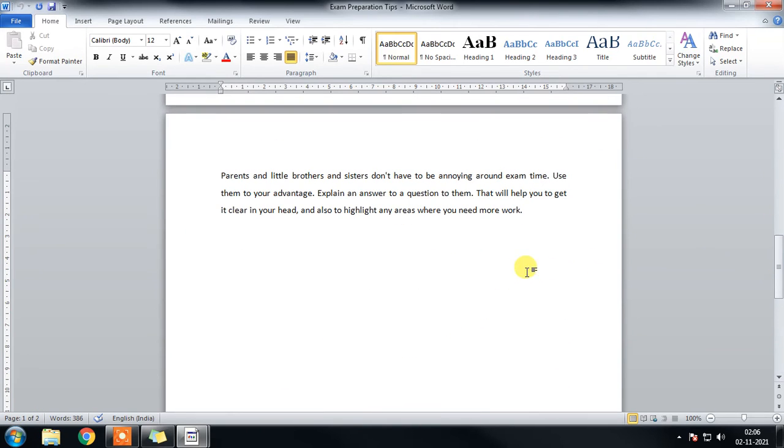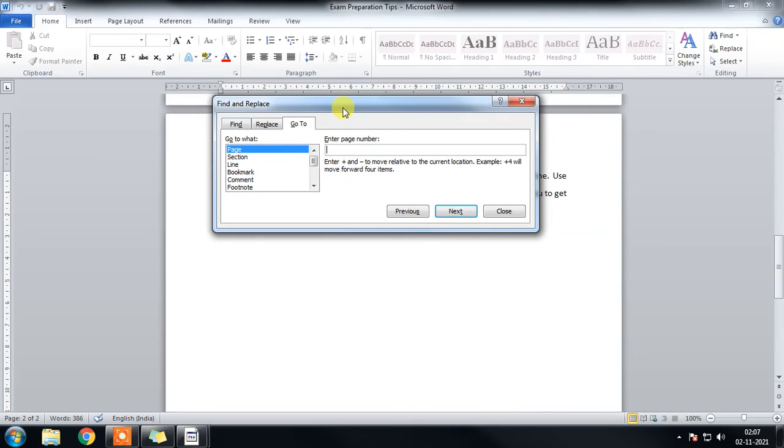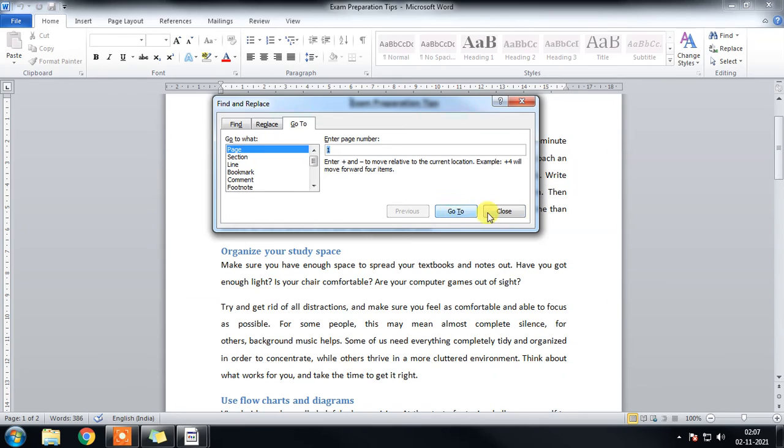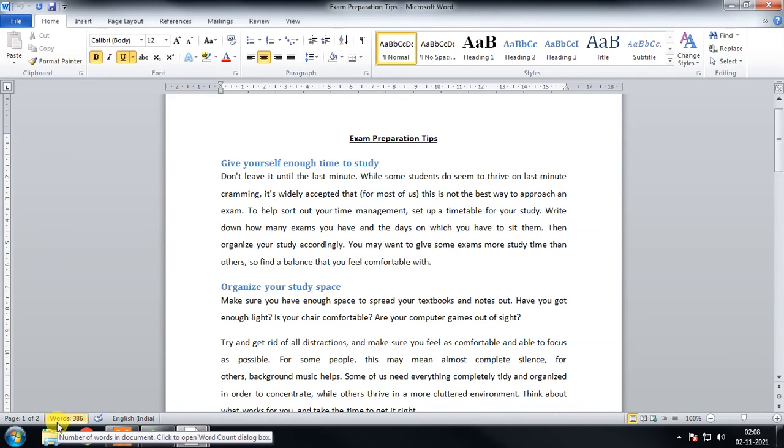And when we click on this page command, it will open the Find and Replace dialog box with Page highlighted. The page is selected here. We can give the number of that page to directly jump onto that page. Now look into the word count command. It shows the words, the total number of words throughout the document. There are 386 words all together in this document.